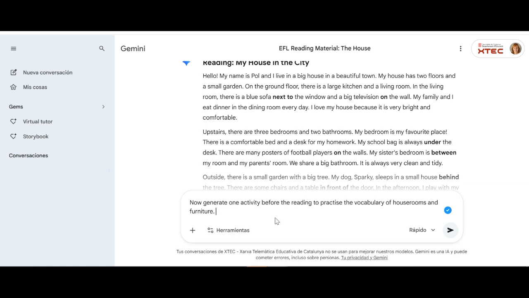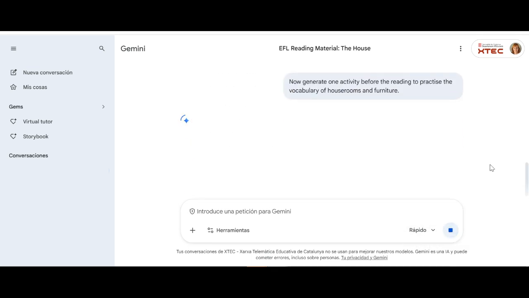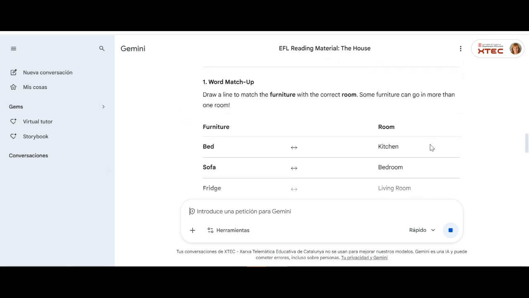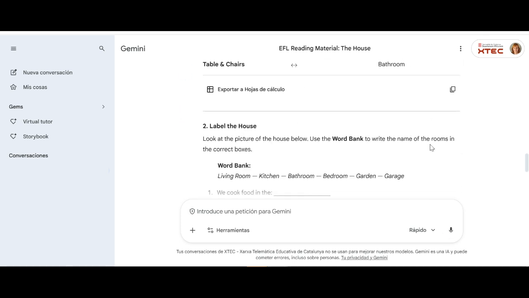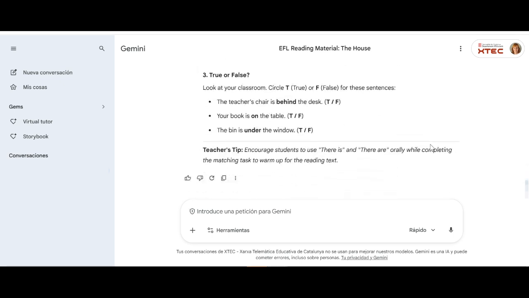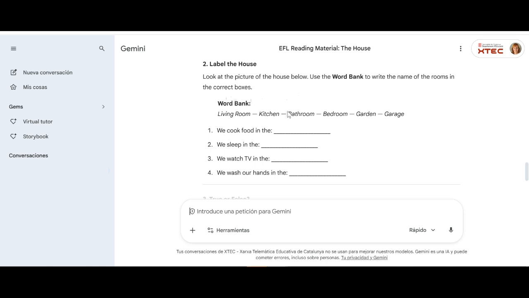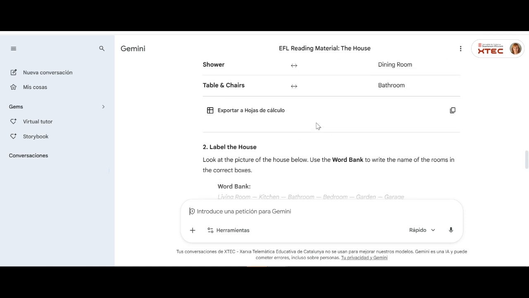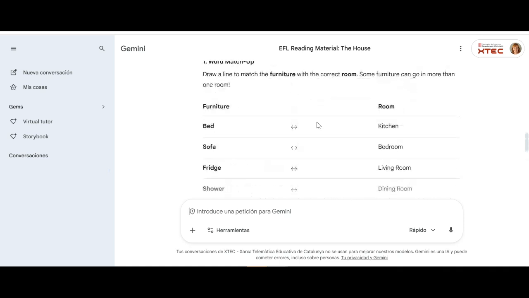Okay. So I just ask it for one activity before the reading to practice the vocabulary of house rooms and furniture. I continue with the fast mode and I send it. And it created a matching activity, which is pretty good and pretty easy. It also created two more that I did not ask for, but I could copy all of them, or maybe I could just choose the one that works for me.